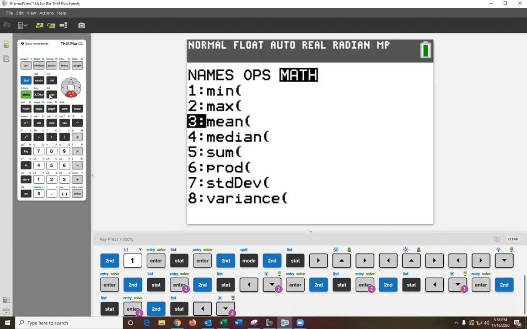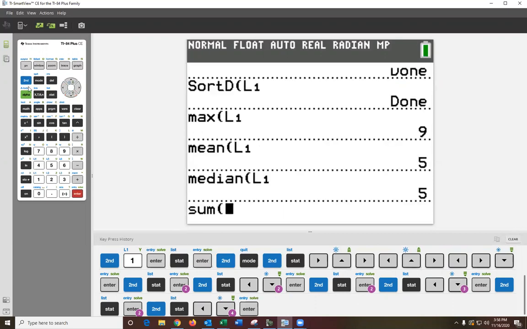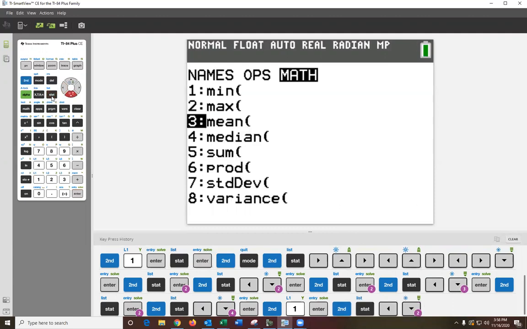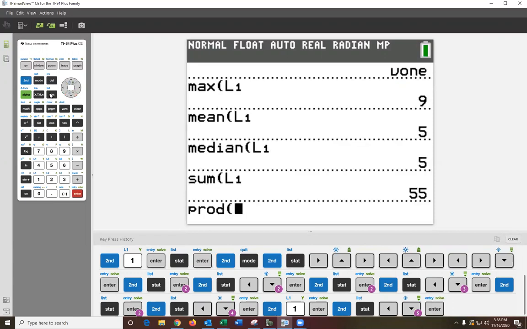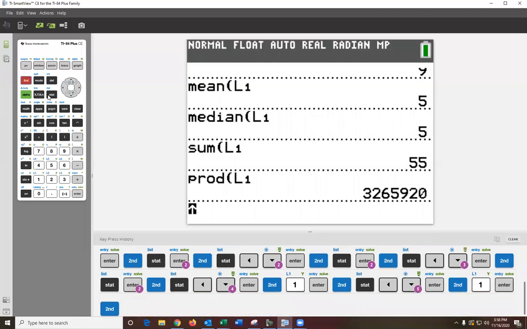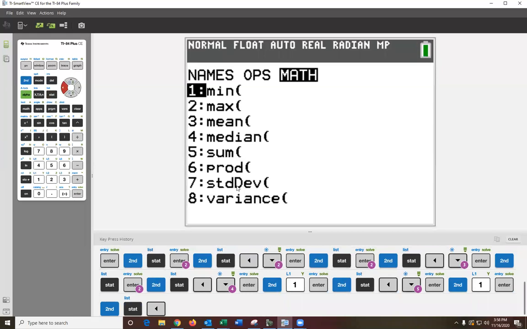And then you could find the sum of your points, which in this case is 55. Or hey, what if you want to just multiply all the numbers together? Find the product. And it's that big number. Or you can find the standard deviation or the variance, a couple of useful things like mean and median in statistics. These give you an idea of how spread out your numbers are.